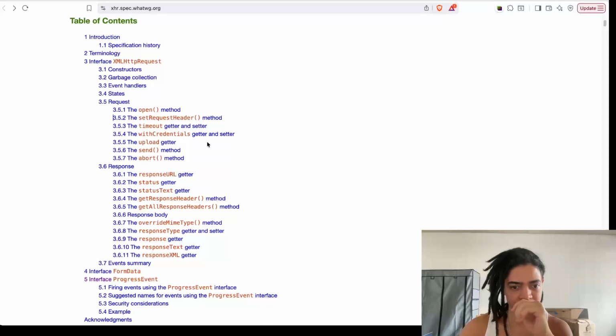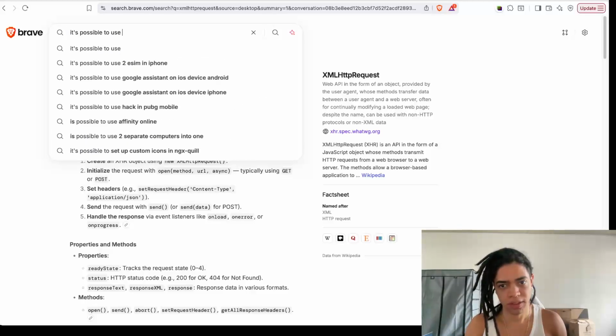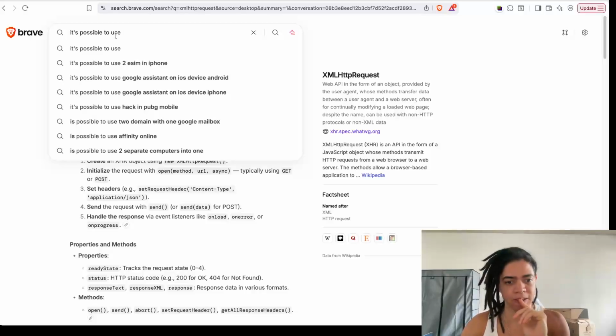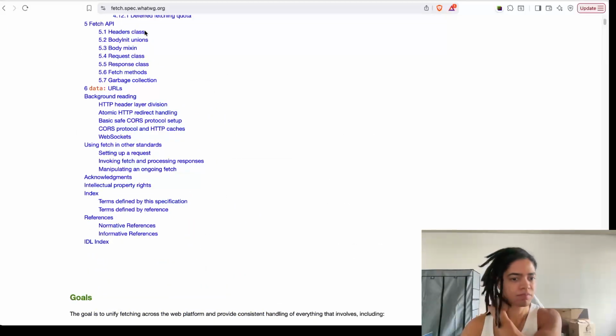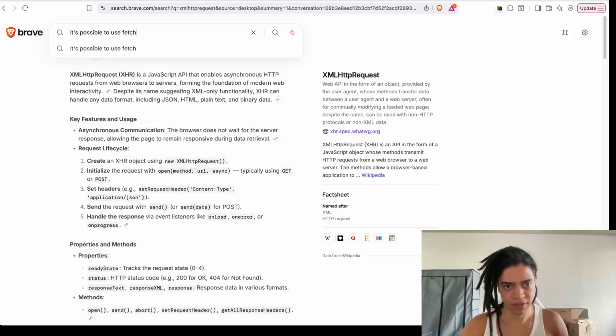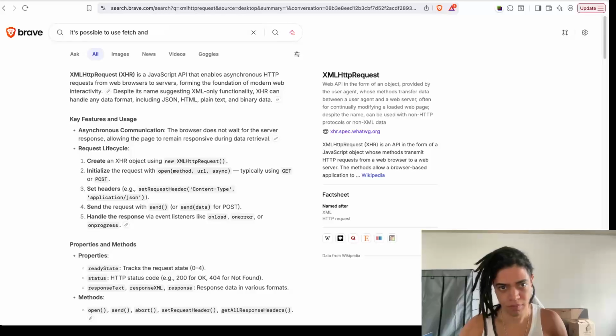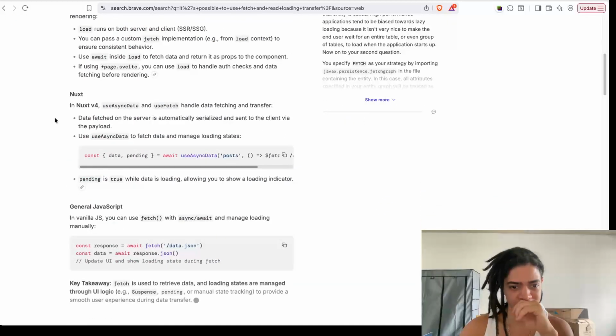Interesting. So it is possible to use fetch. Oh, okay. Now you don't get it.